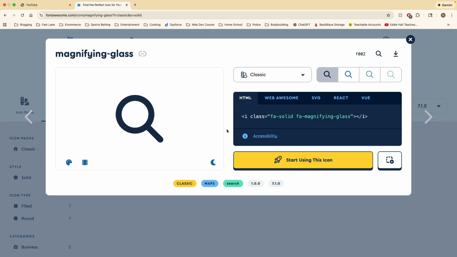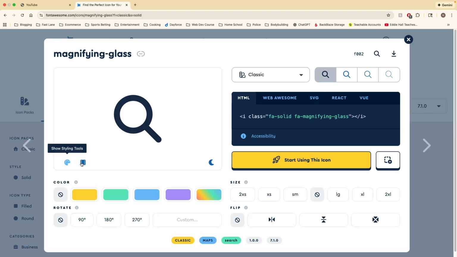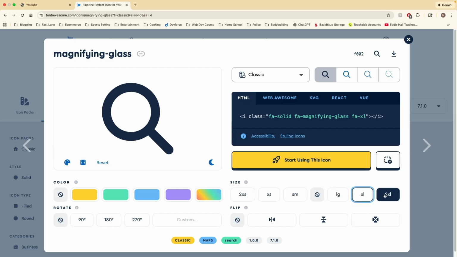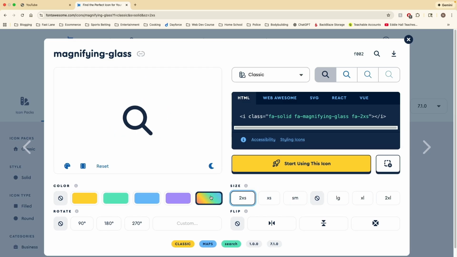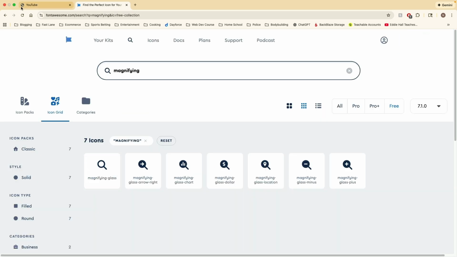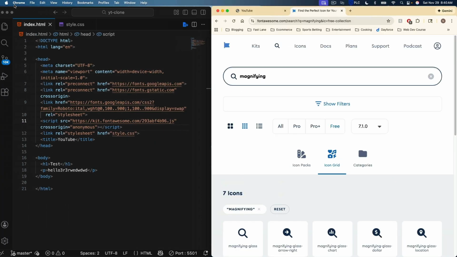You click on the icon, you can copy it, or you can go here to the color palette icon. You can make it larger, smaller, change the color, all of that. We'll be doing that as we build. But as long as you copy and pasted your kit in the head of your document like I just did with that link, that's all we're going to do for now. You're good to go.